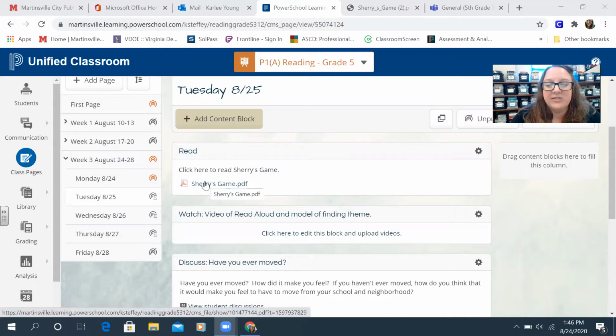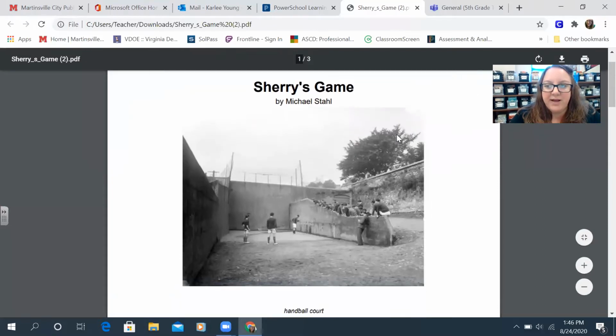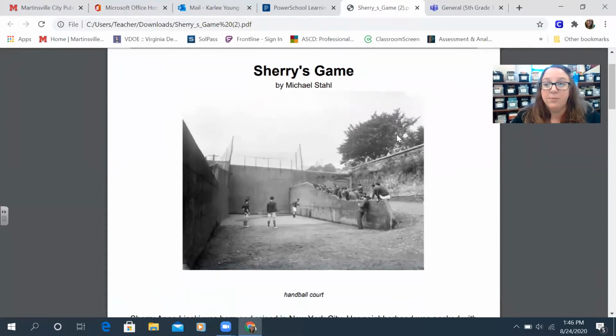I'm going to share my screen so you can follow along. But if you want to pull it up and go back to it, it's right here. If you just click right there, it's called Sherry's Game. So I already have it pulled up here. You can just follow along on my screen, or if you want to click on it, it will be bigger, okay? All right, so Sherry's Game.